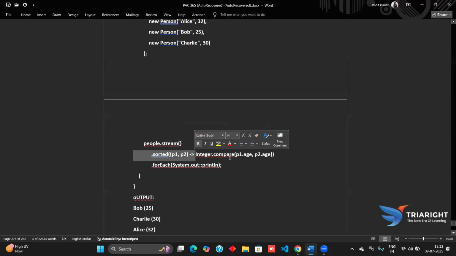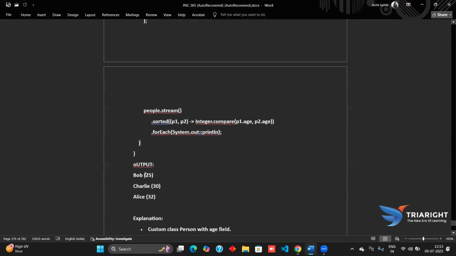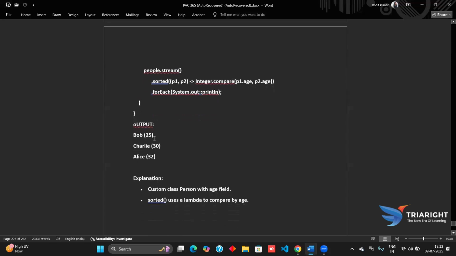p1.age, it will compare the p1 age and p2 age first, p1.age and p2.age. And then for each, we are using forEach with System.out.println, and first that will be compared, and similarly the return value will be printed here. Now coming on to the output, we can see the output also here.